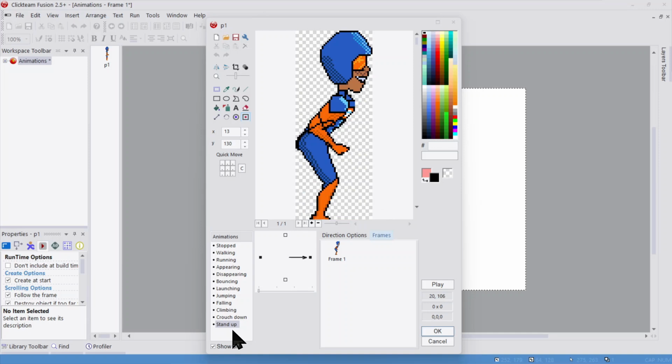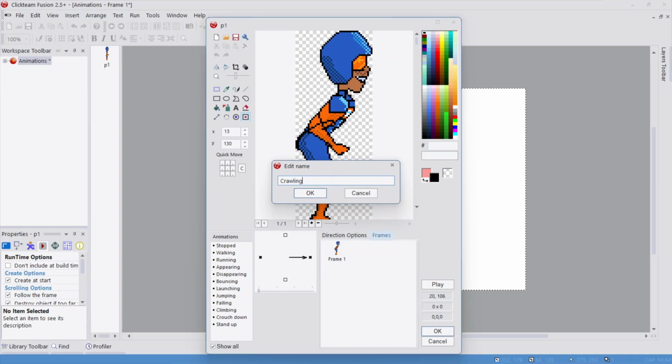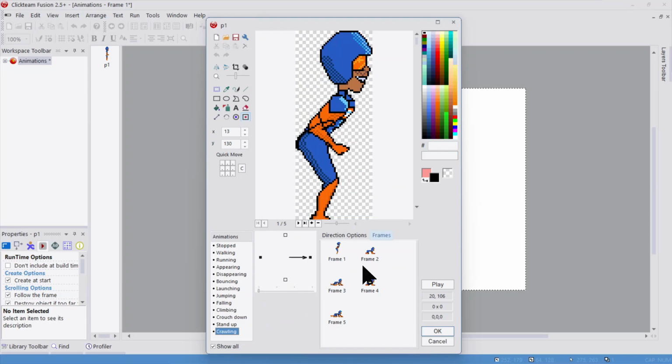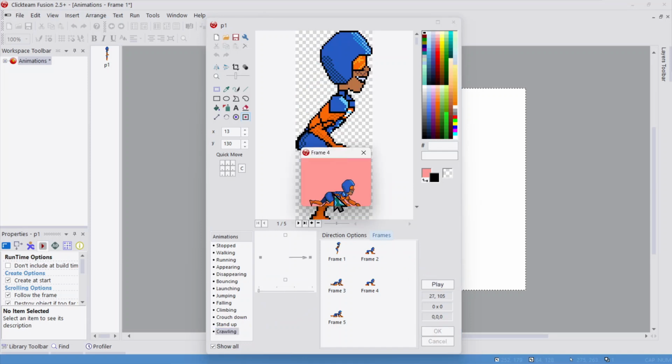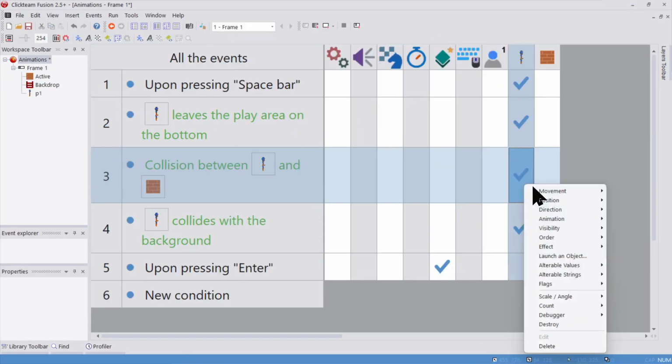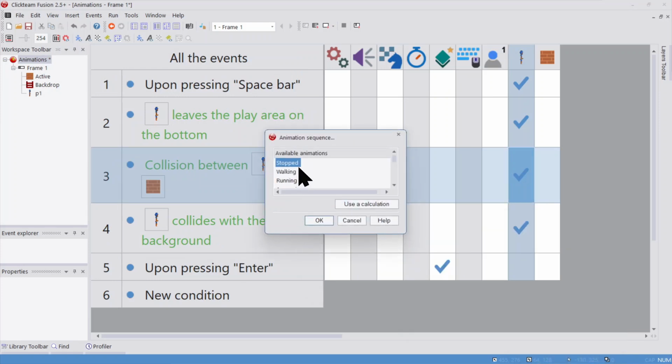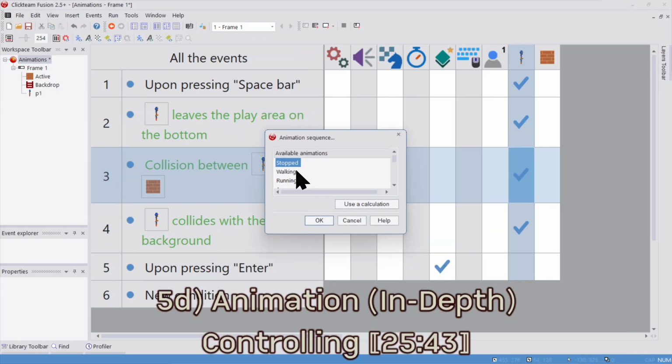You're not limited to just 12 animations though. You can right click at the bottom of the list and click on New. Then you can name that animation sequence. These new animation sequences, and even the ones that are pre-named, can be activated as an action in the event editor. Right-clicking on the active object, going to Animation, and change animation sequence. But we'll cover that at this time code.